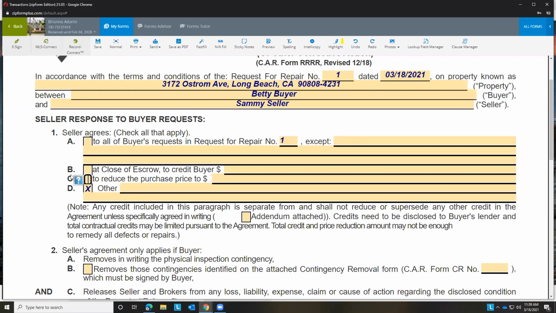Right here, it spells out what you were just talking about. Any credit included in this paragraph is separate from and shall not reduce or supersede any other credit in the agreement unless specially agreed to in writing. So if in the purchase contract you have a $3,000 credit, any credit that happens with the request for repair or seller's response is added to the other credit. So it would now be a total of $6,000.